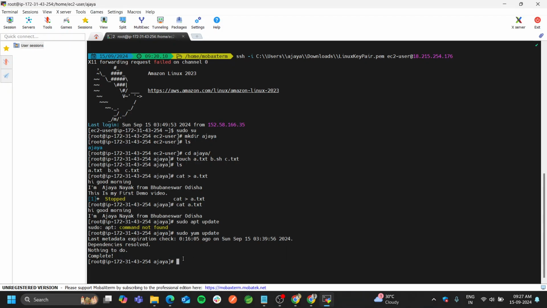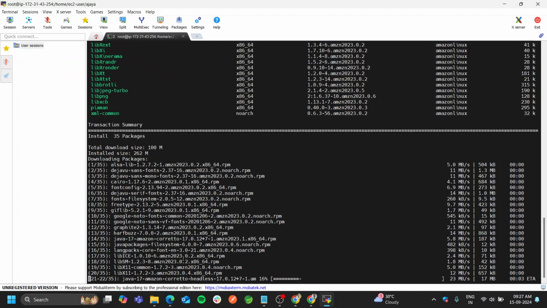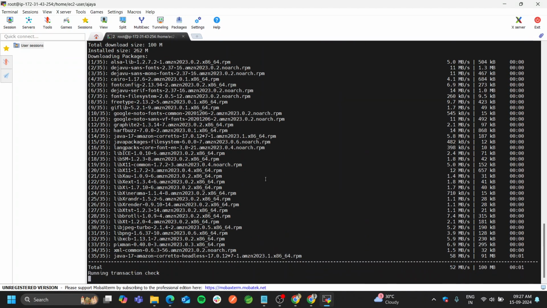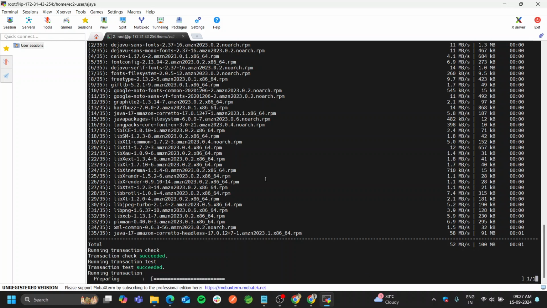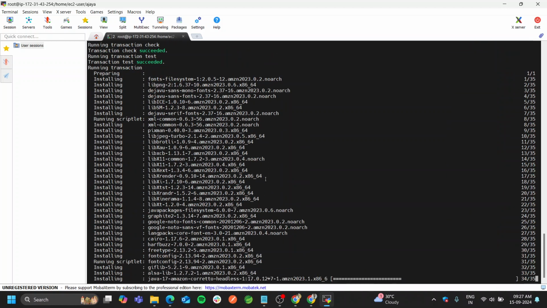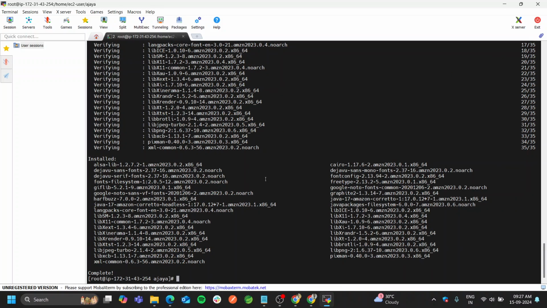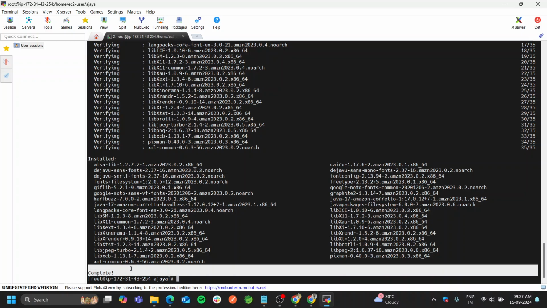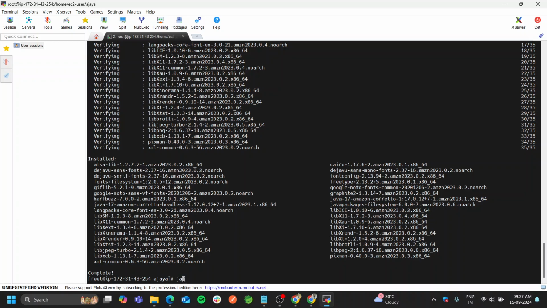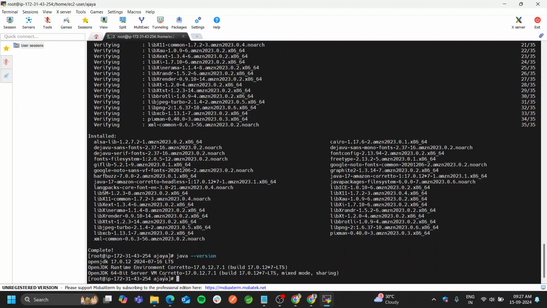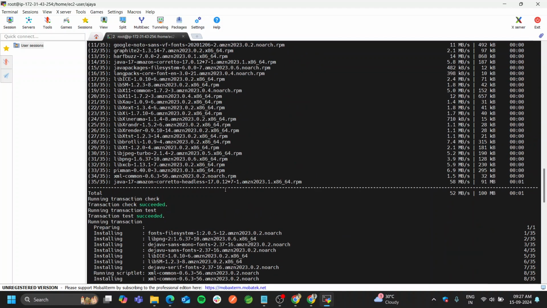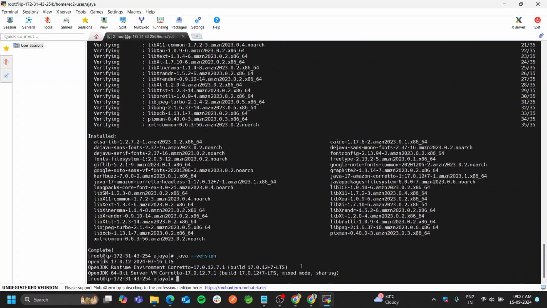Okay, let's run the command. Yes, it's installing Java 17. Yes, installing all the packages and dependencies, the jar files. Yes, it's complete. Okay, to check if it's installed or not, we will type java hyphen version. Here you can see we downloaded Java 17 inside the Linux server.